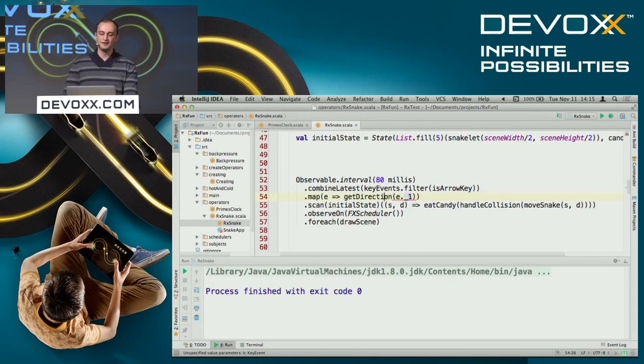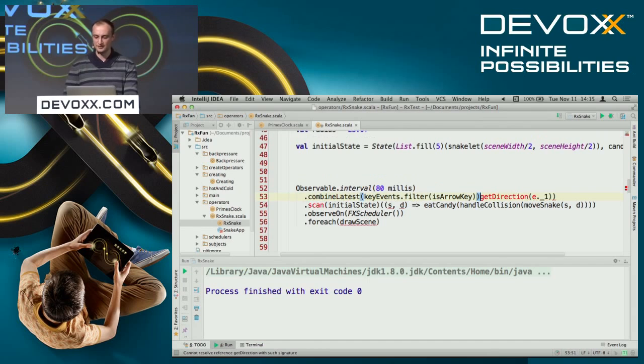Anyway, the function combine latest with basically maps the getDirection function after the items get combined. So afterwards, what we do is we call the scan operator. Scan just takes an initial state, like we said, and then the accumulated state S, and then the direction that was basically emitted from this function.